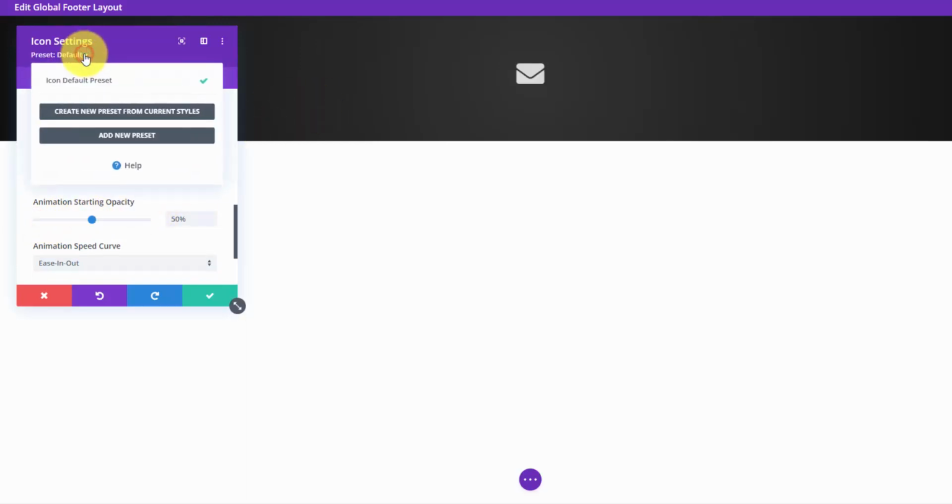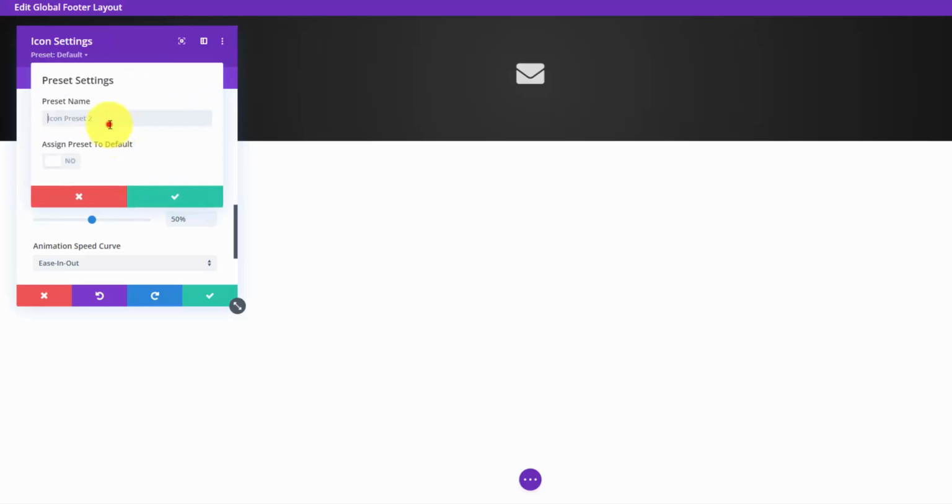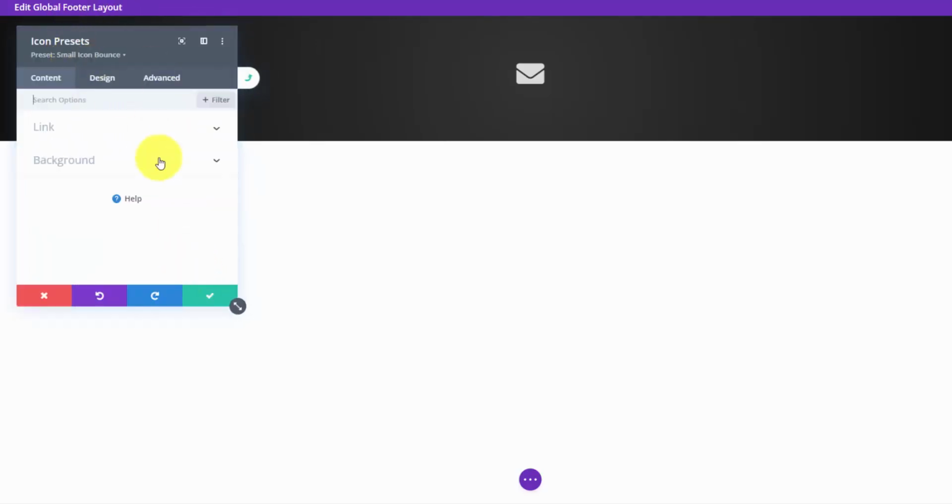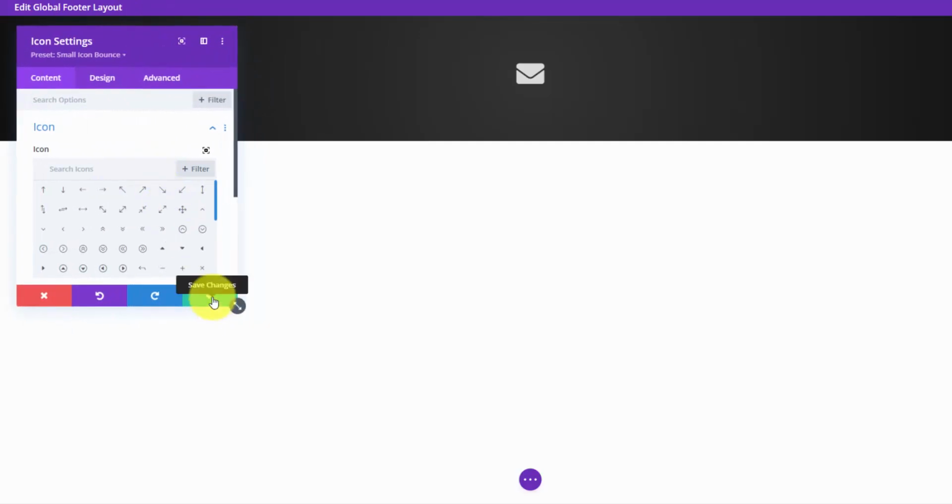We can go up here and save that now. Click Add New Preset. And I'm going to call this Small Icon Bounce. And we could add this preset to default. If you end up using this a lot, you could do that. So we have that saved now. Let me just save everything here. We went from the preset now to the module settings.